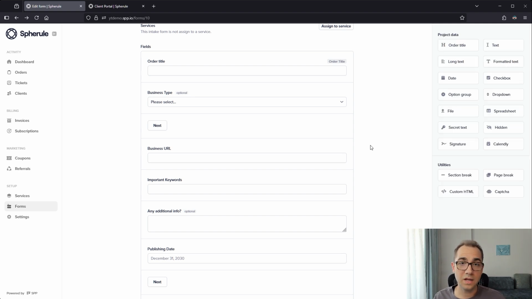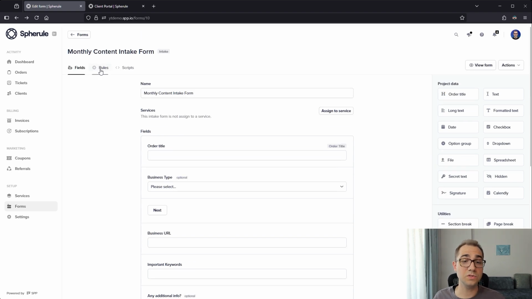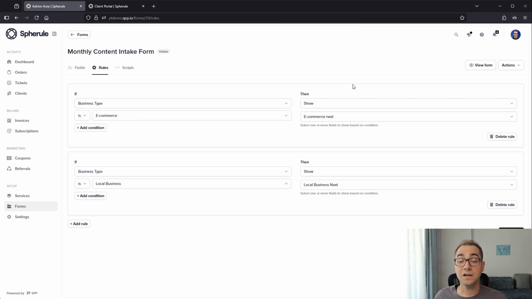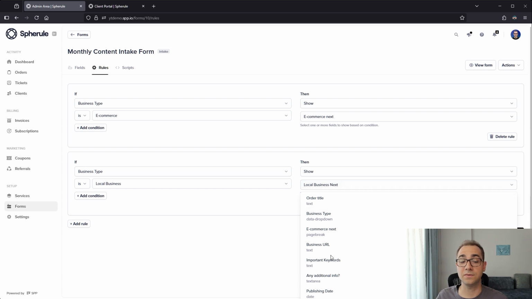And while this may look like it's complicated to set up, actually it's pretty straightforward. Here's what the rules look like for this form. I've set it up so that if the client selects e-commerce, then they're given the e-commerce next button, and the other rule makes sure that they get the local business next button if that's what they selected in the dropdown. But let's look at this form in action.